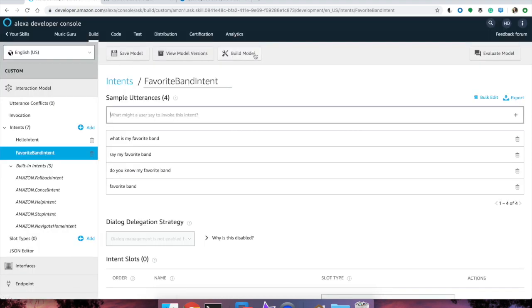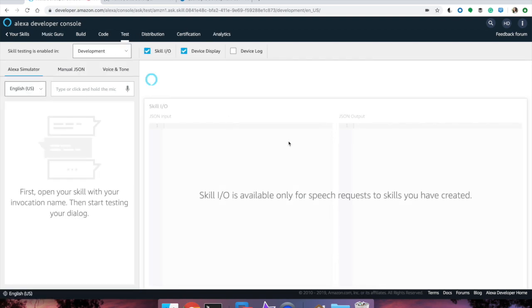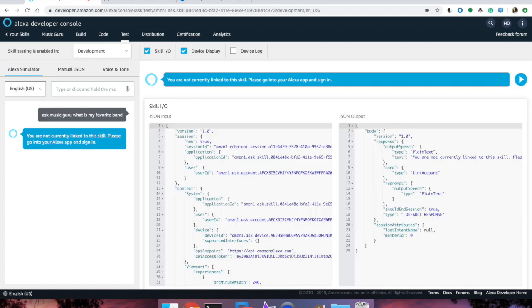Once I saved the model and built it, we can go back to test, enable that, and now use the new intent and see if we get anything from Okta. You are not currently linked to this skill. Please go into your Alexa app and sign in. This is exactly what I would expect to find in the test suite inside of the skill itself.